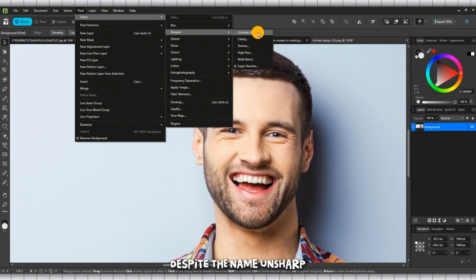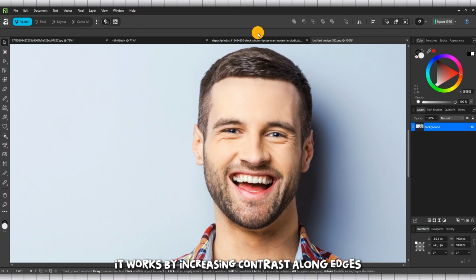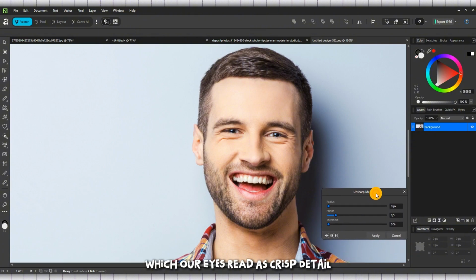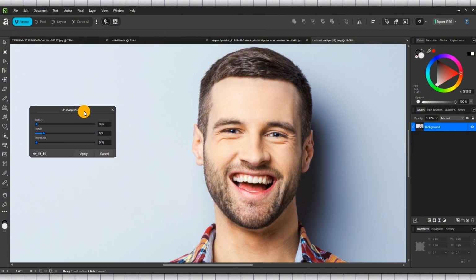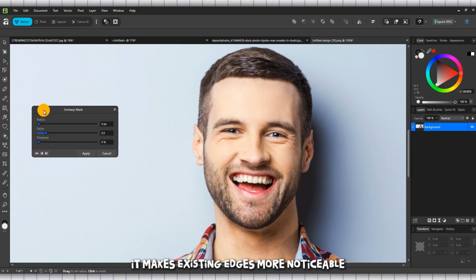Despite the name, Unsharp Mask is the classic tool for making images appear sharper. It works by increasing contrast along edges, which our eyes read as crisp detail. Instead of actually creating new detail, it makes existing edges more noticeable, which is why subtle settings usually give the most realistic result. You'll see three controls: radius, factor, and threshold.